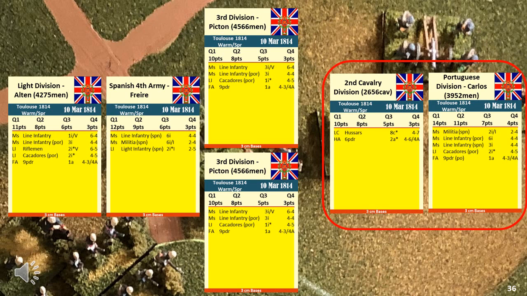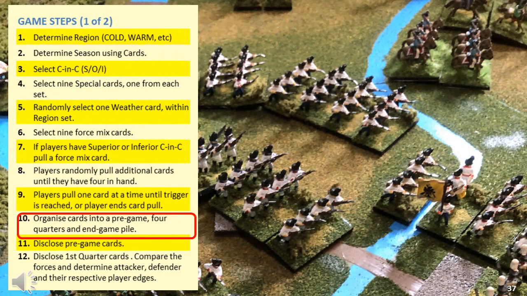This force is heavily weighted for attack, and the British player suffers a -1 VP penalty because he's exceeded his points total by 1. In the original version of the rules, I had a rather complex system for arranging the cards as you pull them.